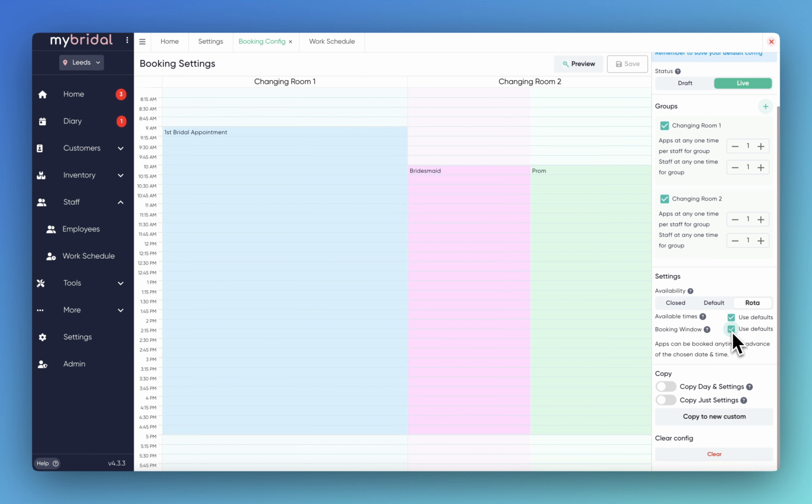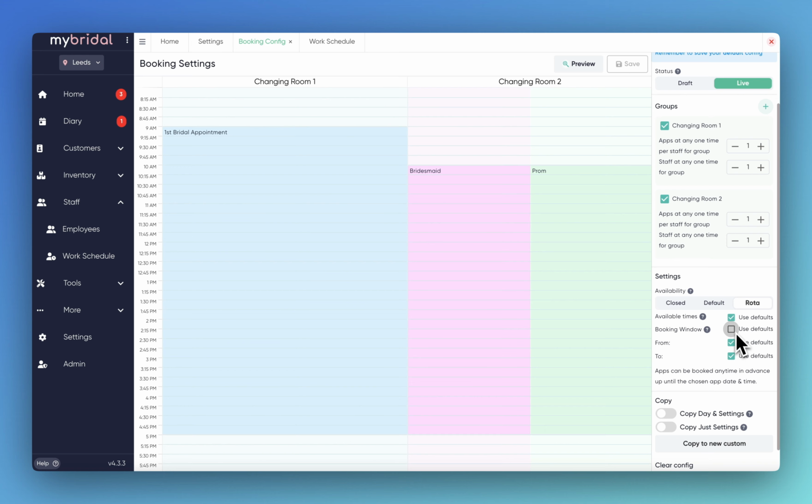So this is used quite commonly. The defaults will just show appointments as available infinitely into the future, and it will show them right up until appointment time. People can book them online. If you want to restrict that, you can undo that here, and you can undo the from and to.